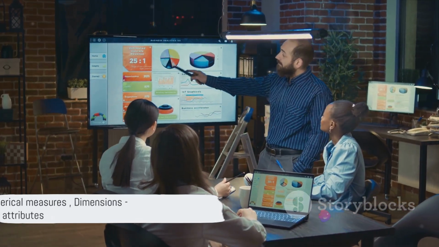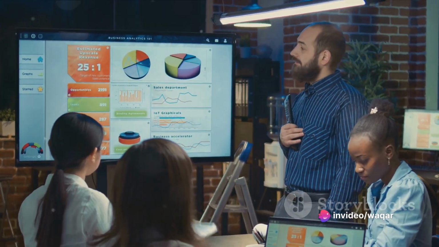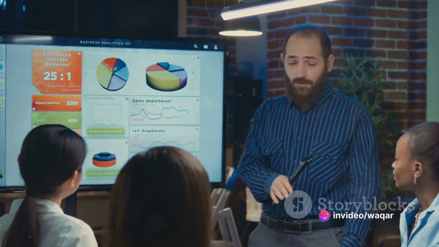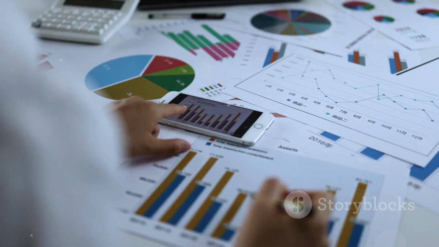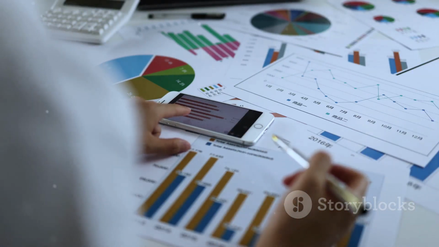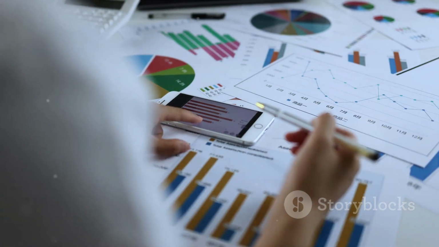In summary, facts represent the numerical measures being analyzed, while dimensions provide the context and descriptive attributes for analysis. Understanding and effectively modeling facts and dimensions in Power BI is essential for creating insightful reports and gaining actionable insights from your data.